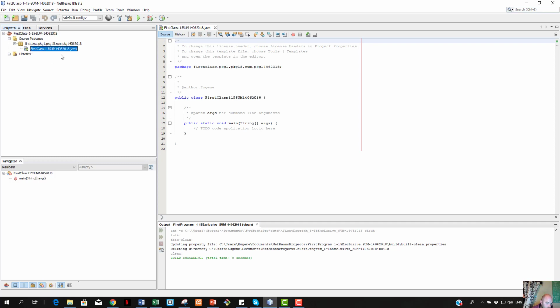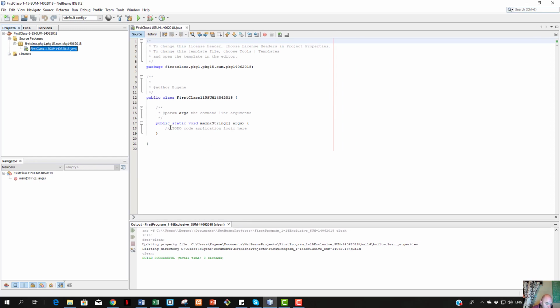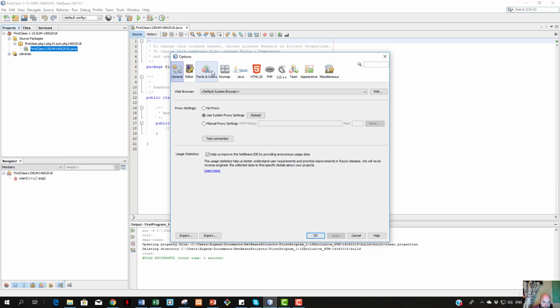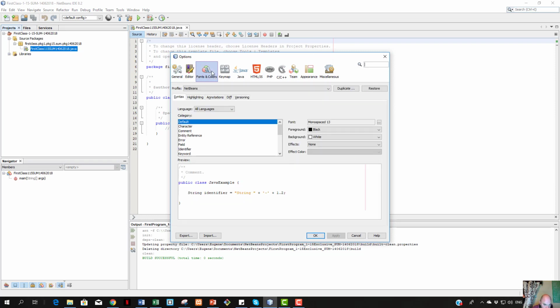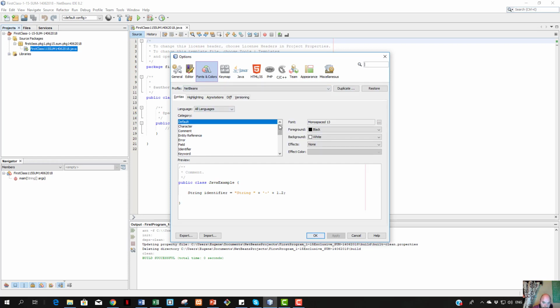Now if you have trouble viewing this at this size, there is a quick way: you can go to Tools, Options, and I think it's under Fonts and Colors. Yes, under Fonts and Colors, if you wanted to change any of the settings here, you can. We'll go through those at a later point in time, but for the moment you can set the settings of this here.